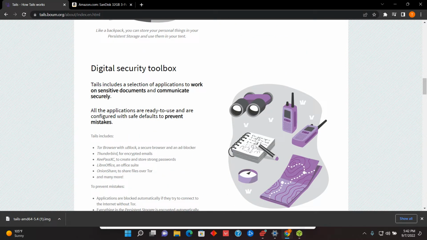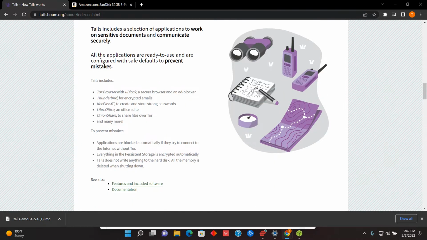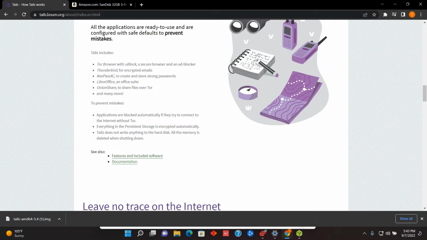Tails comes with a digital security toolbox. It comes with Tor as the only browser you can use on there, which is encrypted. It comes with a messaging app and an email app, both very well encrypted. And something cool I kind of like about it is it comes with a Bitcoin wallet creator, and essentially you can cold store Bitcoin on there if you like. It also comes with the office suite LibreOffice, which I don't think I've used before.